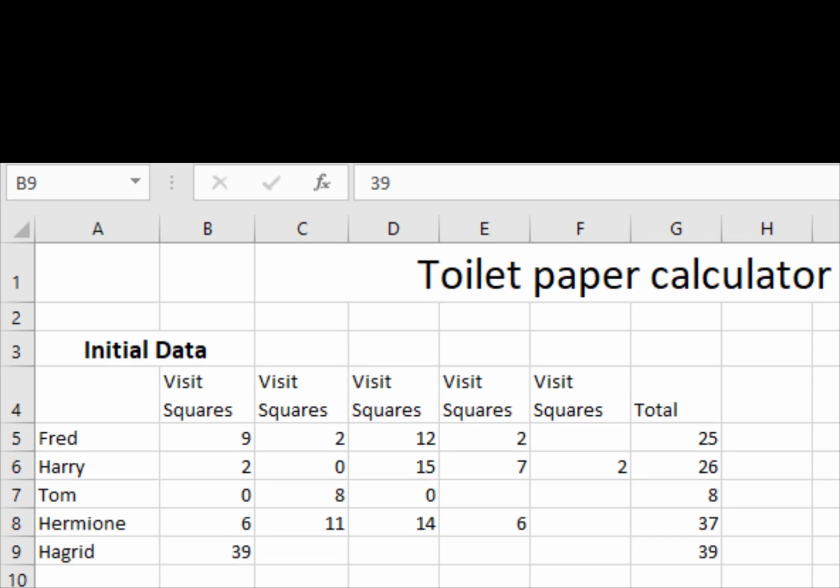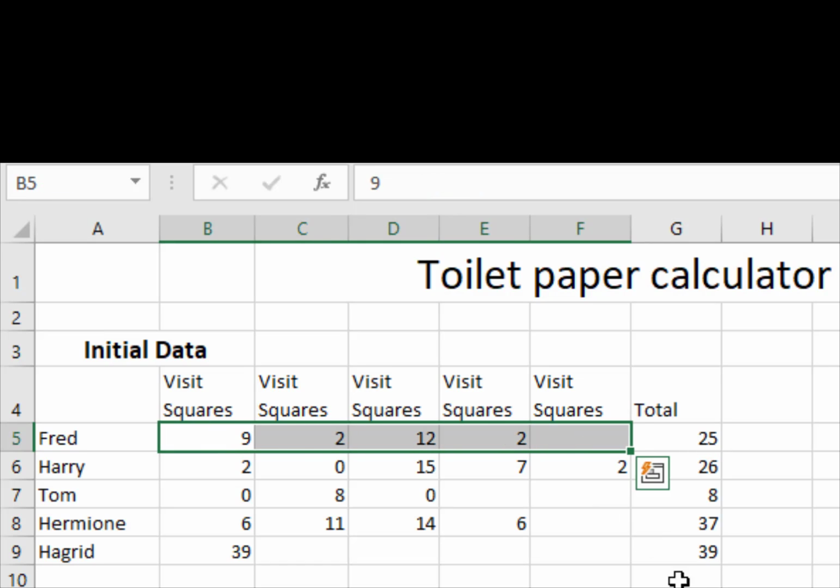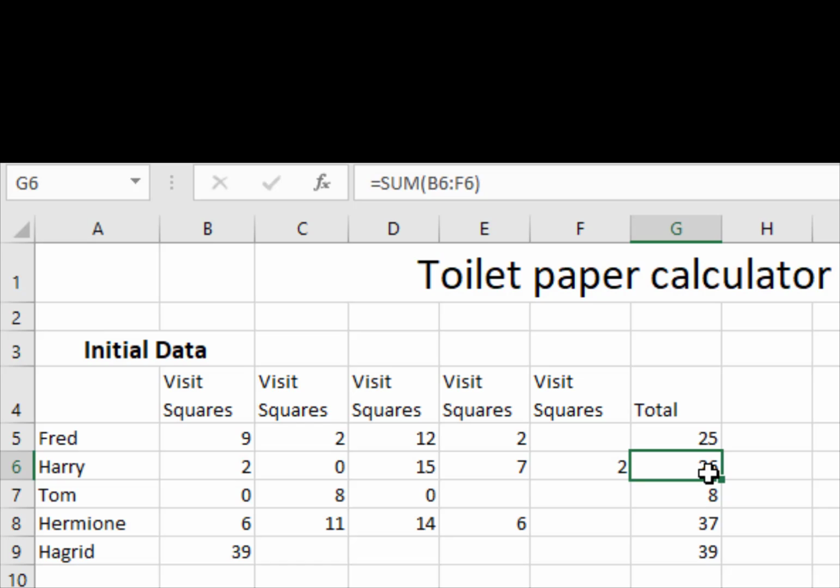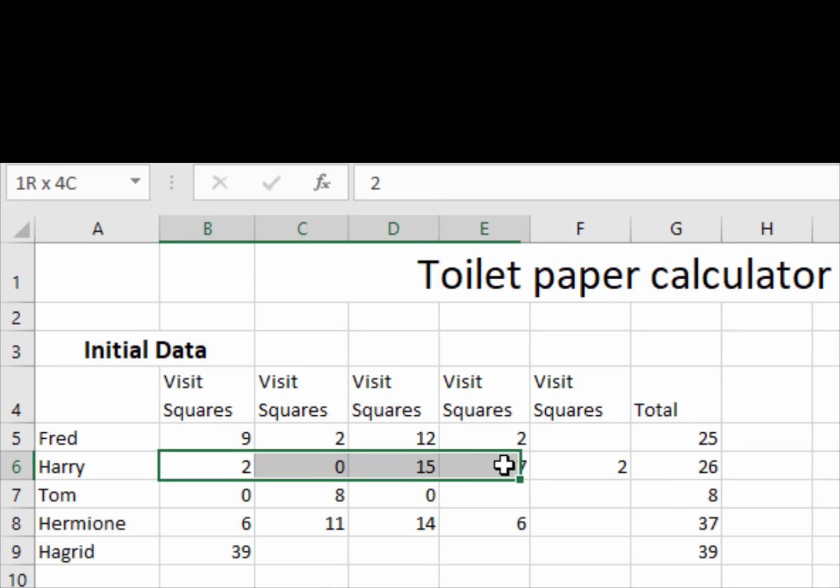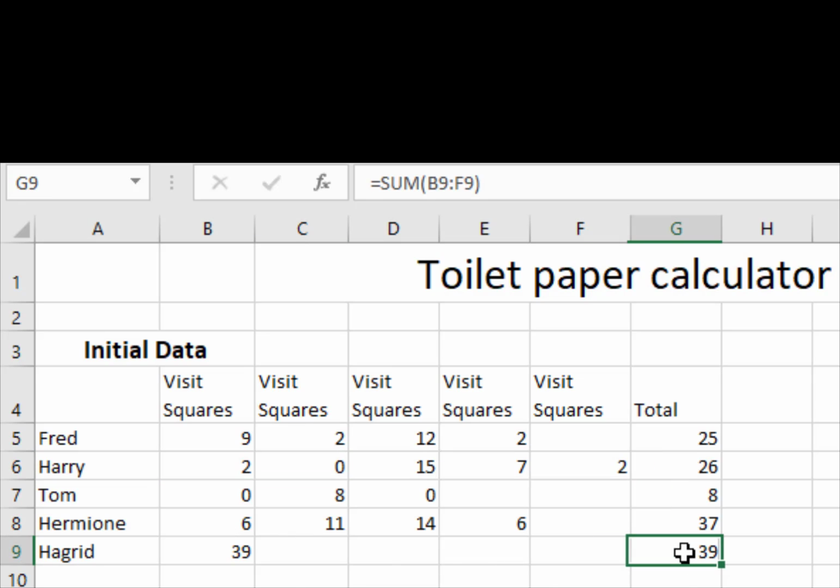So let's take a quick look at what happens when I click on that little square and drag down. When I click on cell G5, as you can see, the formula is equal sum B5 to F5, which is this range of cells. When I click on cell G6, you can see that the formula has changed to suit the new location, and it's adding B6 through to F6. And the same is true for the others. If I click on Hagrid, you can see that it's adding the cells between B9 and F9.